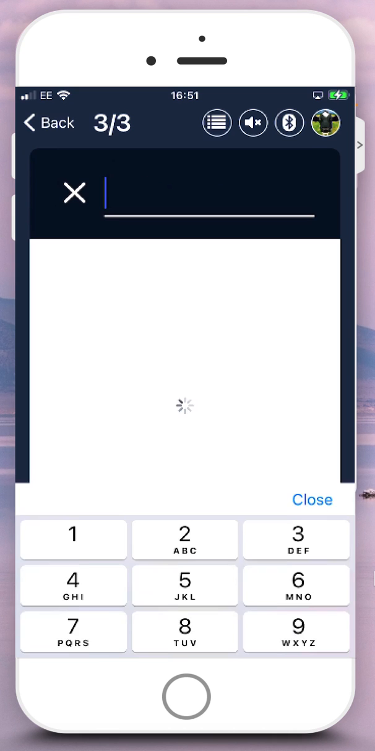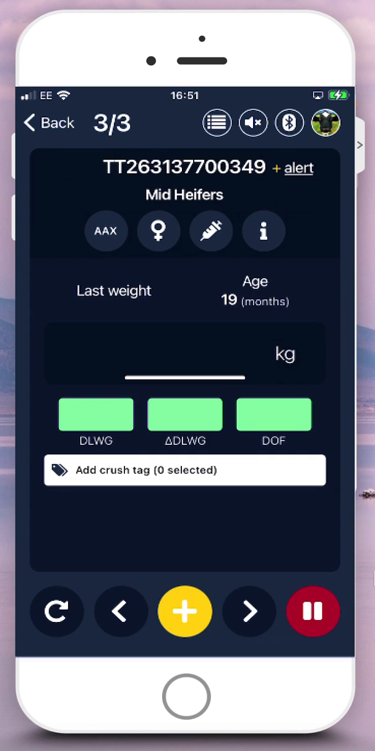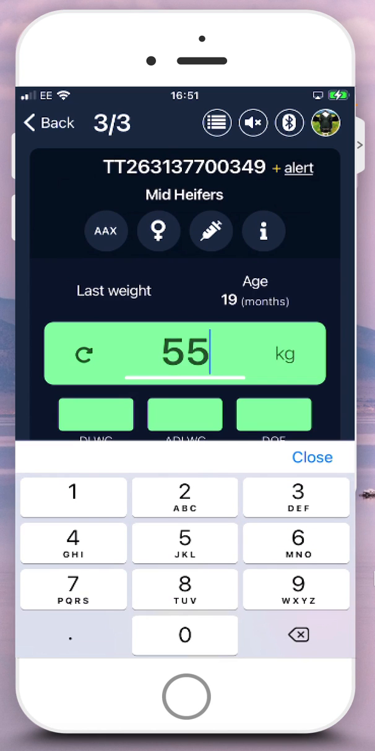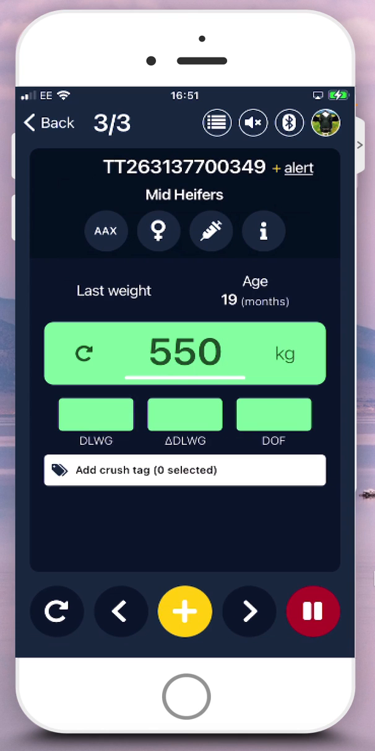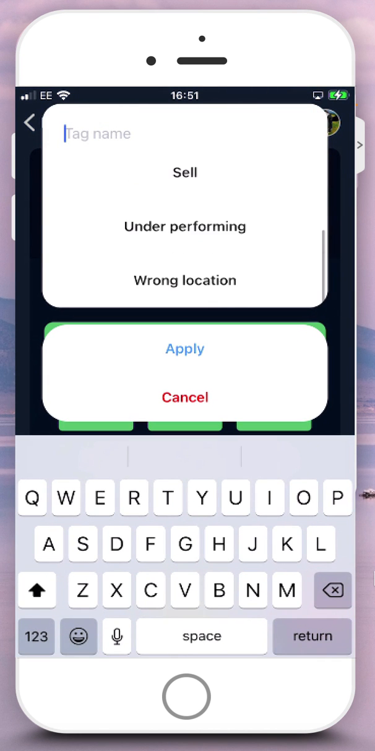And again, I can hit the looking glass to find my next animal. So I'm going to scroll down and grab this one. And he hasn't got a last weight. This animal at 19 months of age hasn't been weighed. So I'm going to pop in that he's 550. And you'll see here now I don't have a daily live weight gain or an average daily live weight gain. I need 2 weights for that. So hopefully that information will come the next time I weigh this animal. And I'm going to say that this animal is in the wrong location.